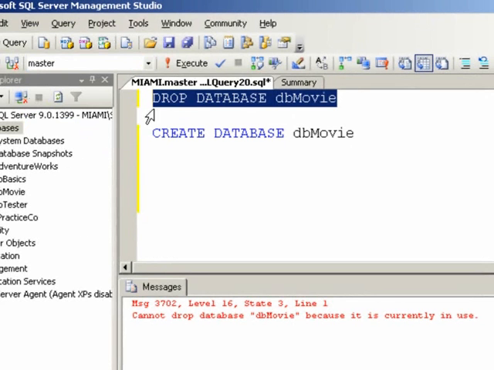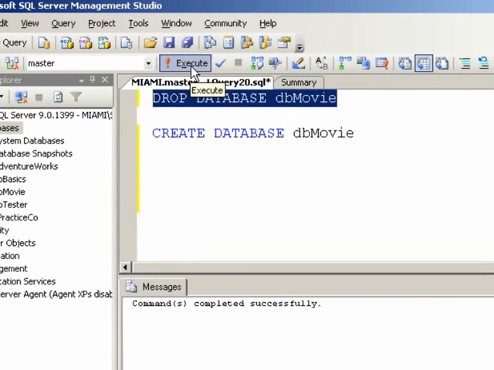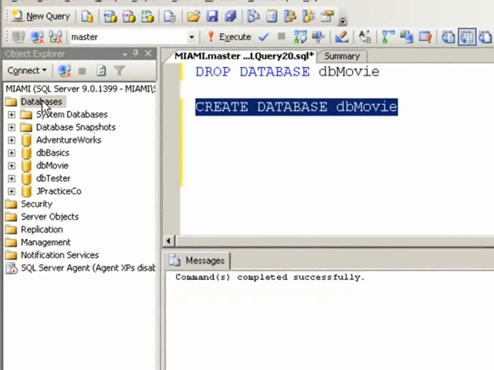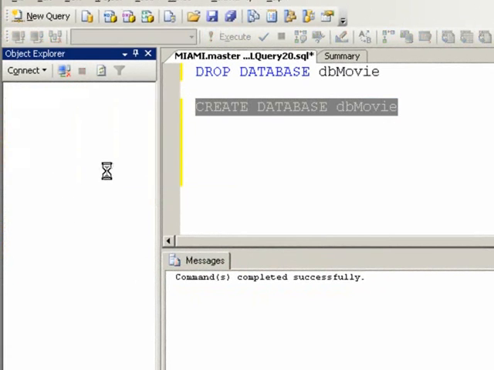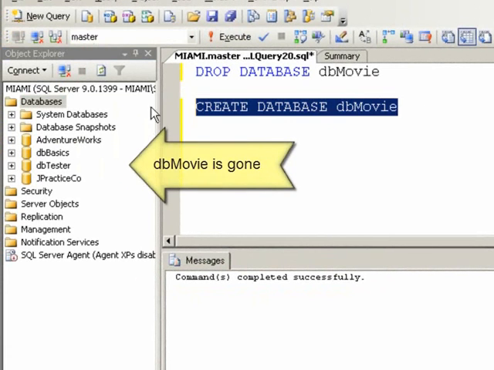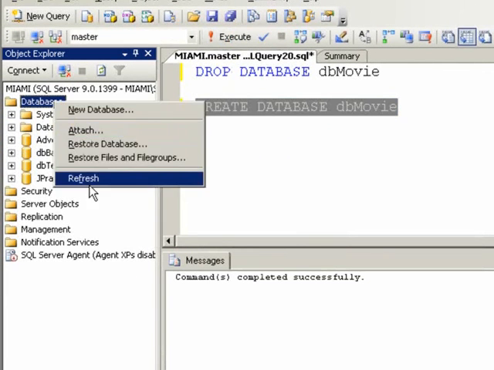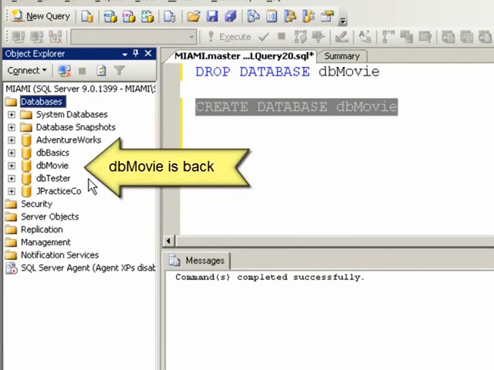So let me just quickly change this to master, execute. Here it appears to run fine. Refresh. Now create it. And refresh. Okay, all seems to be well right now.